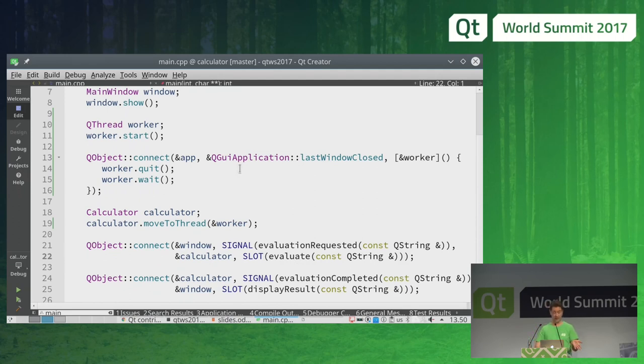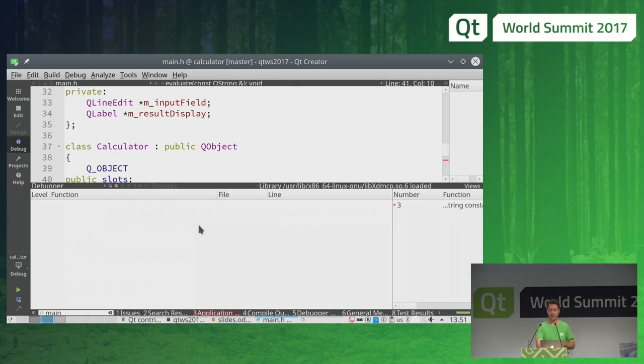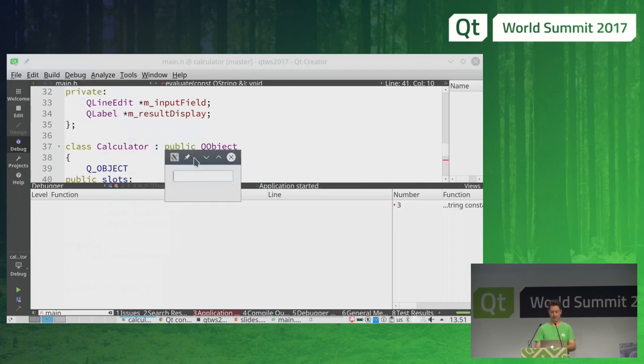I can show you how this looks now, again, with a backtrace. So we're going to look into evaluate. I still have the breakpoint here. So if I run this again in the debugger, I have my UI here.